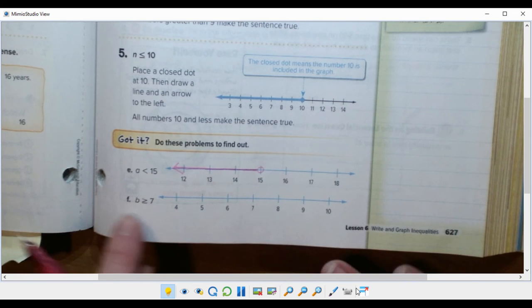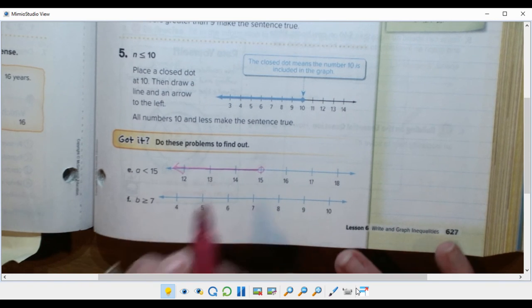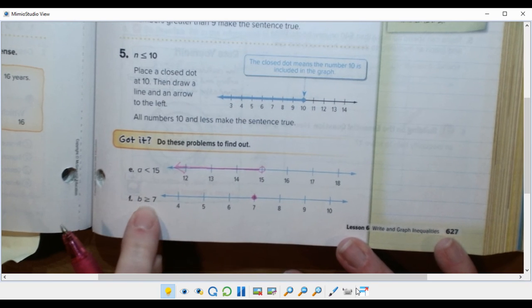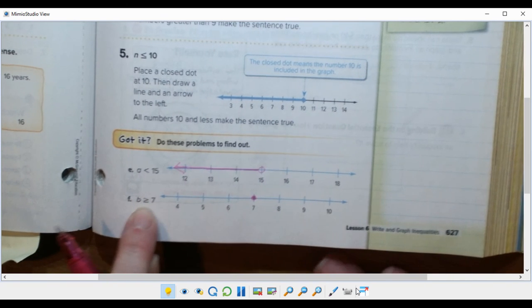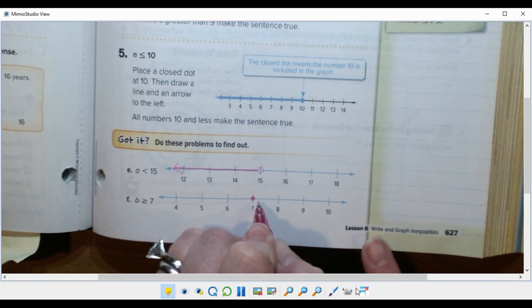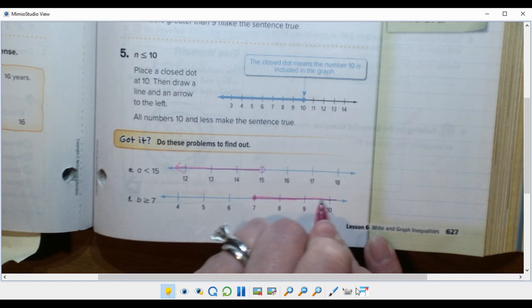All right, let's look at the next one. b is greater than or equal to 7. So my dot is going to go at 7. What type of dot will I have? That's right, it'll be a solid or filled in dot, a closed dot we call it, because that's actually allowed to equal it. And then I want all the things that are bigger than 7: 8, 9, 10. Those are all numbers that are bigger than 7, and they happen to be down this end.